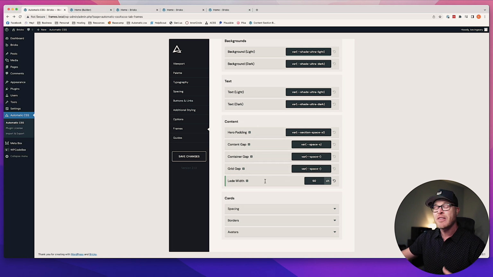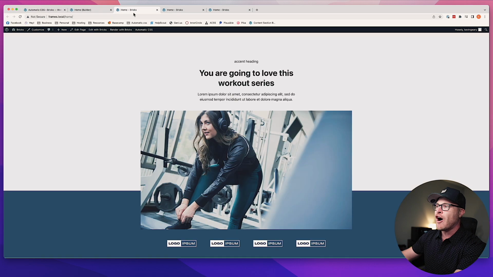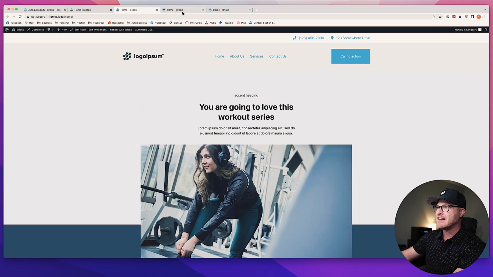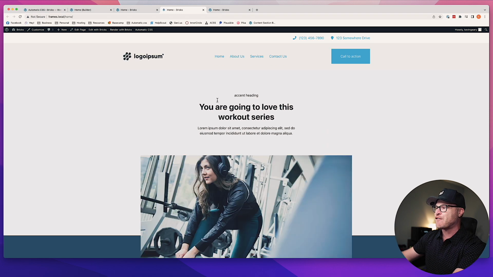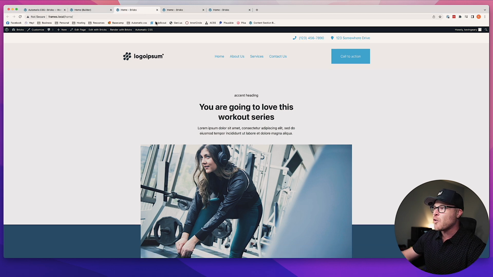Here's our grid gap. Now, just to show you how this works, I'm going to change our container gap from L to XXL, and I'm going to save changes. And just like you would expect on the front end, I'm going to leave this, and then I'm actually going to refresh here, and we can see the difference. So notice this gap right here. This is one container, and here's another container. So here's the gap between my container now became XXL, whereas previously it was much tighter.